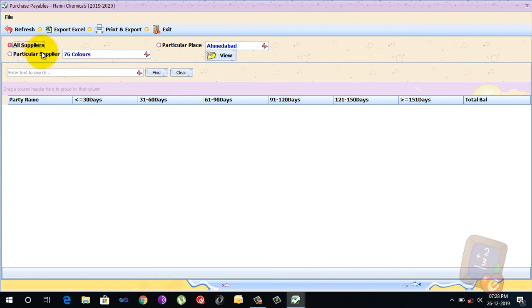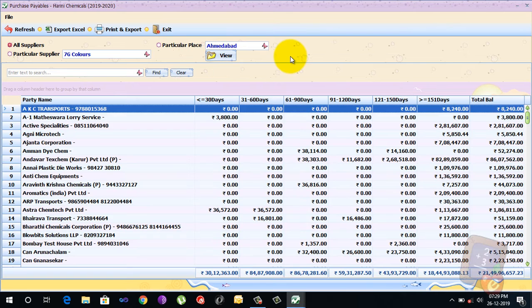Next, by selecting a particular supplier, we can see the details of that particular supplier. Or by selecting a particular place, we can get the details of how much money we have to give to the suppliers who are in that place. Now click all supplier and then click view. Now you can see the details of how much money we have to give to each supplier.